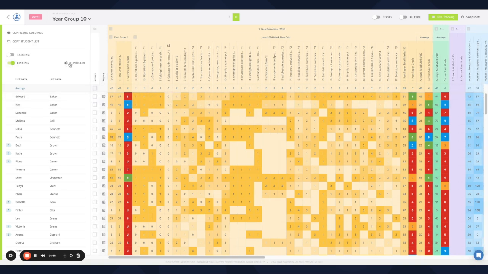And now this is where I'm going to use the linking feature and functionality within Pupil Progress to share revision resources, particularly around that topic and that question.